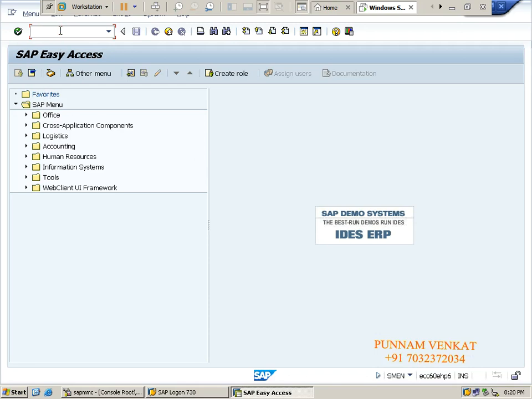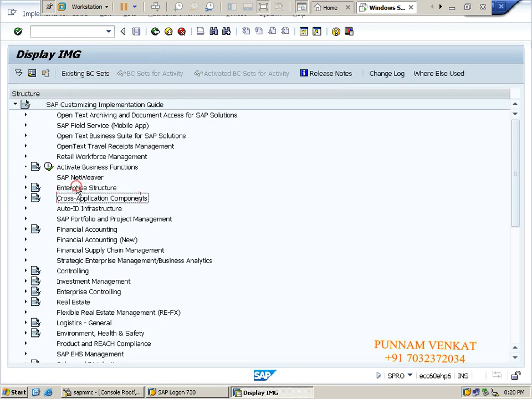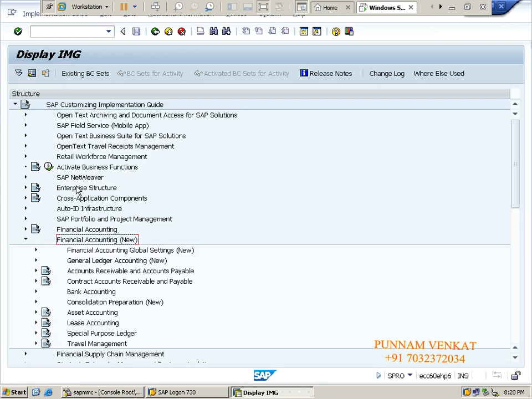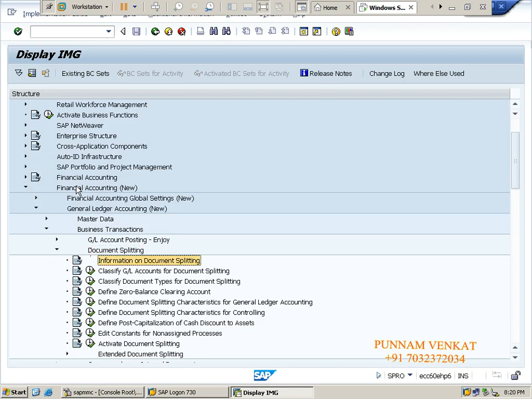Okay, so everyone, go on mute, please. SPRO, enter, SAP reference IMG. And select here financial accounting new, and general ledger accounting new, and business transaction and document splitting. And here, everyone, define zero balance clearing account in this step. So you just double click on this execute button.